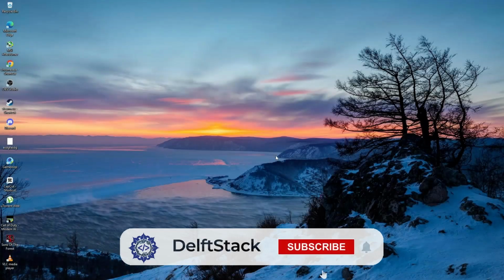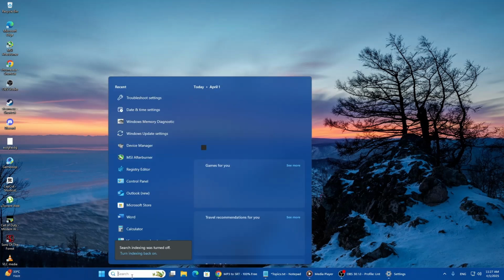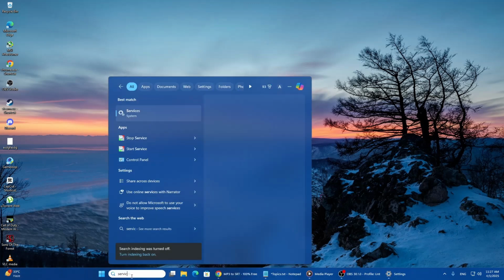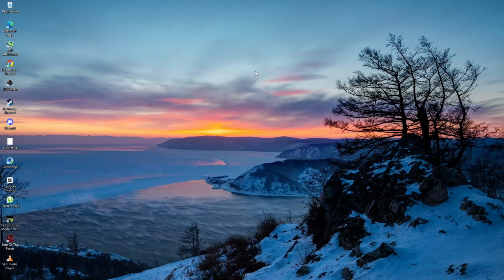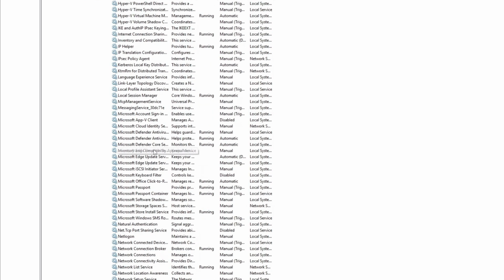In this tutorial, I will show you how to fix issues with updating Windows Defender on Windows 10 or Windows 11. The first step is to open the search menu. Click on the search bar and type Services. The best match should be Services. Click to open it. In the Services window, scroll down until you find Windows Security Service.